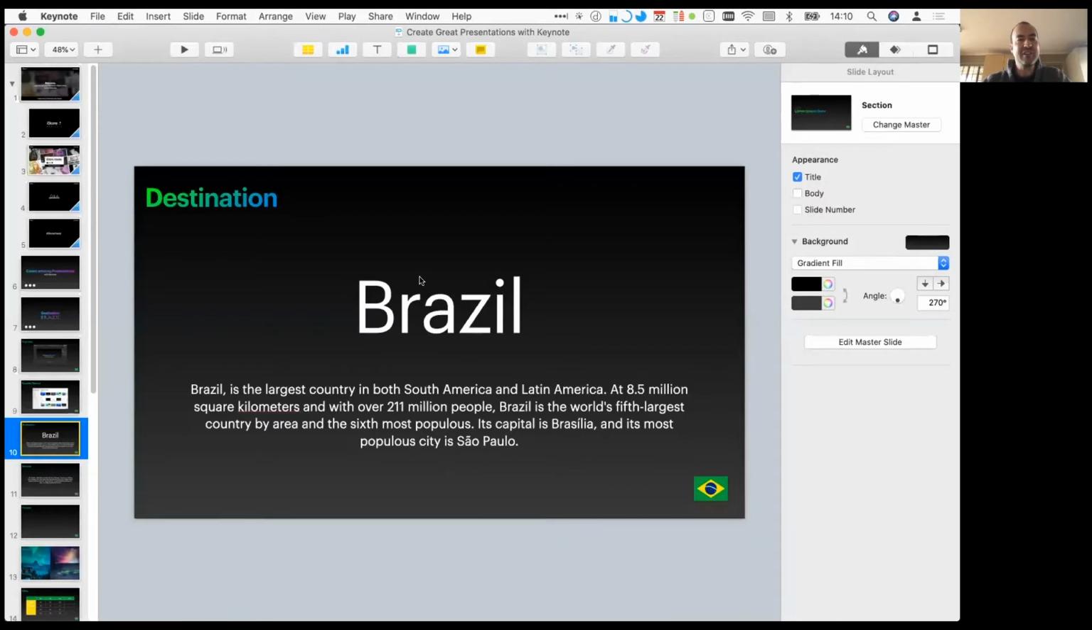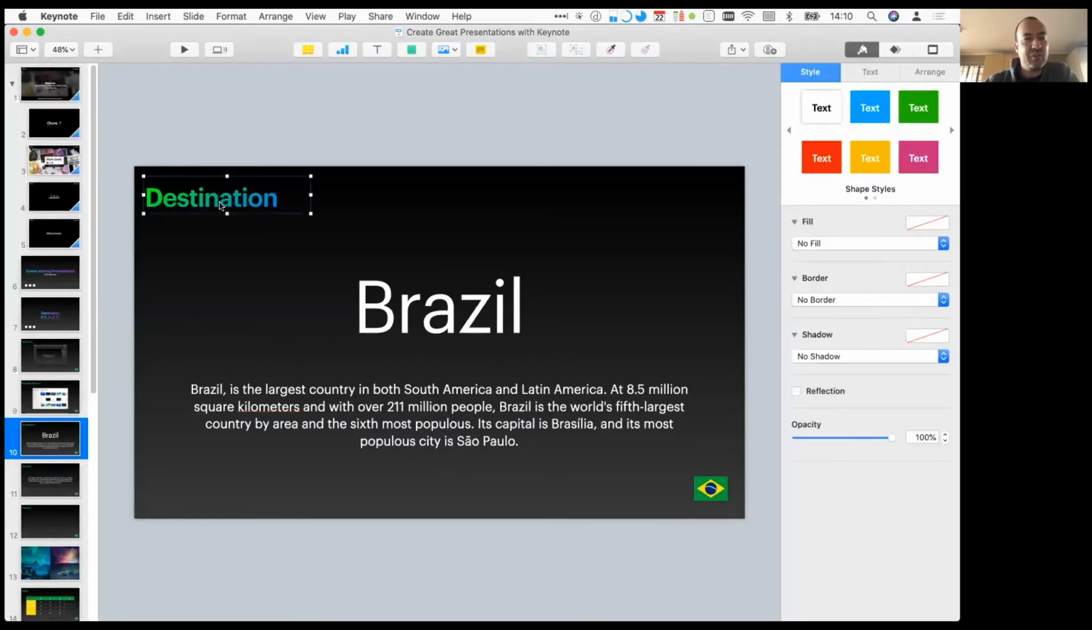The first thing I want to bring to your attention is, you can see right on the top it says destination, and we've got a nice color gradient going on there. But a nice thing about Keynote is you can also incorporate colors from other elements, right? So again, talking about consistency, what's quite nice is using colors from other objects, maybe images, or in this case, the Brazilian flag, just to make your presentation more consistent.